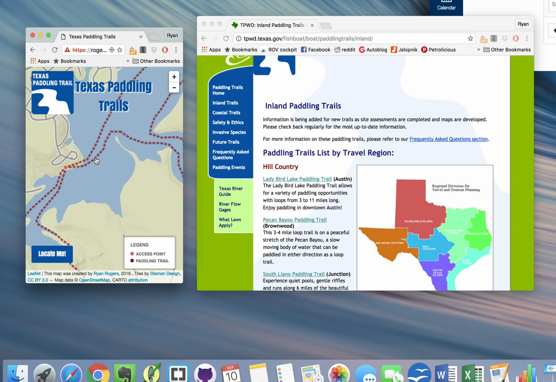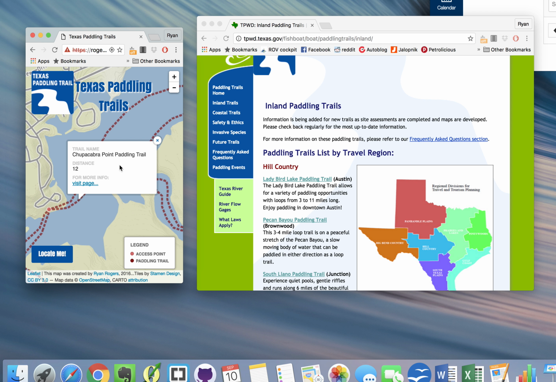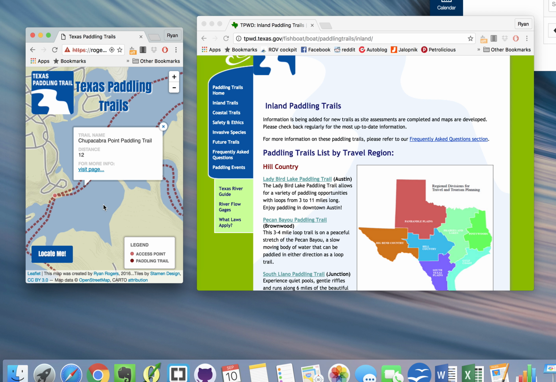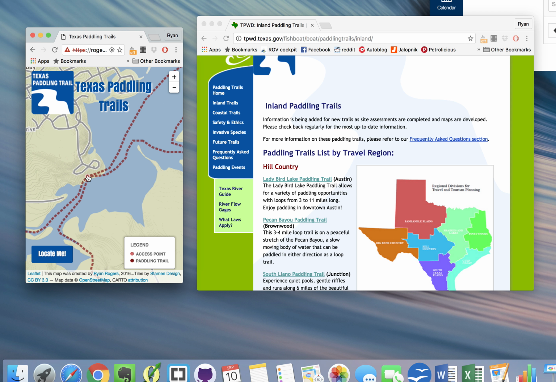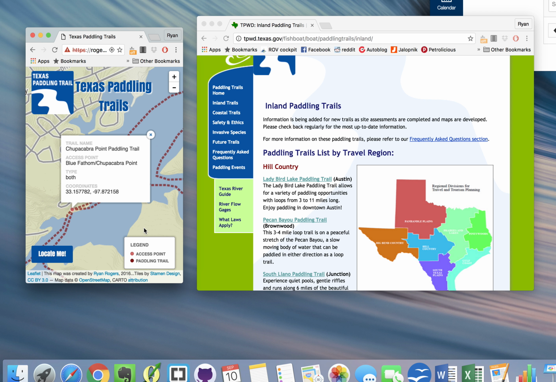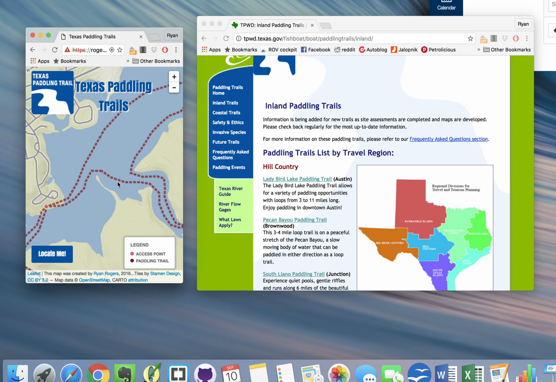Well, if we click on the trail itself, we can see that this is the Chupacabra Point paddling trail. Its distance is 12 miles, and we can click for more info. We'll look at that in a second. And if we click on the access point itself, on the pink dot there, it has the trail name, the access point. It's the Blue Fathom Chupacabra Point. So Blue Fathom in this case is actually the road that leads down to this point. Its type is a put in and take out, so it's a both. And here are the coordinates for the access point if you just want to punch them in your GPS, make it easier. So back to the trail itself.